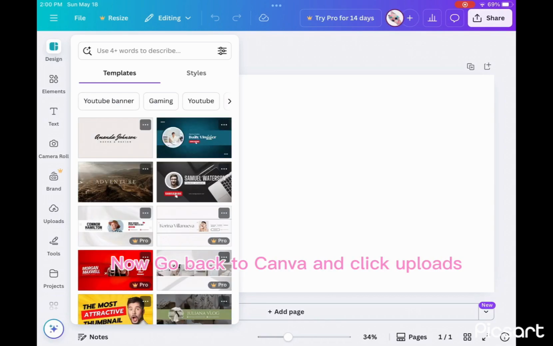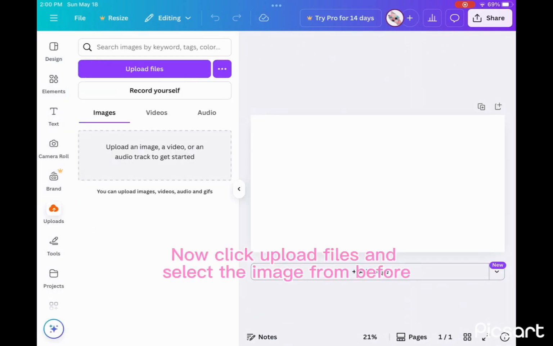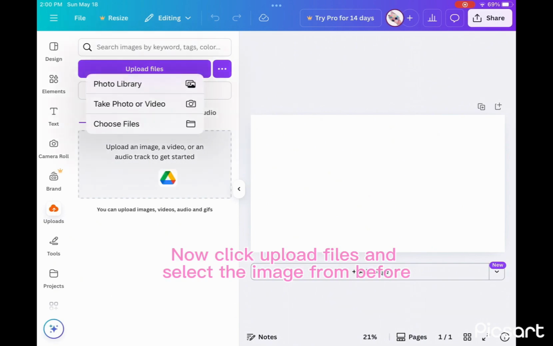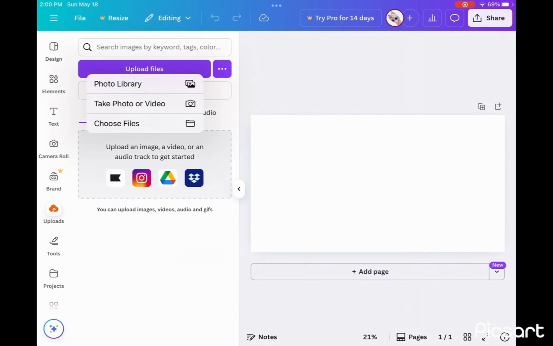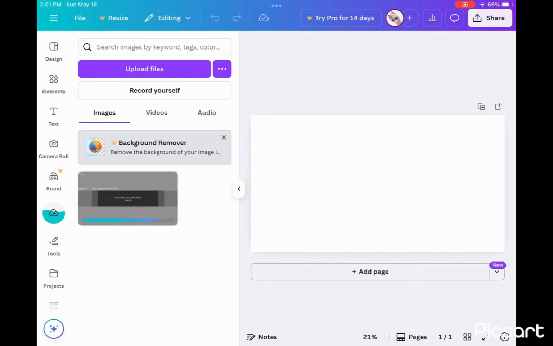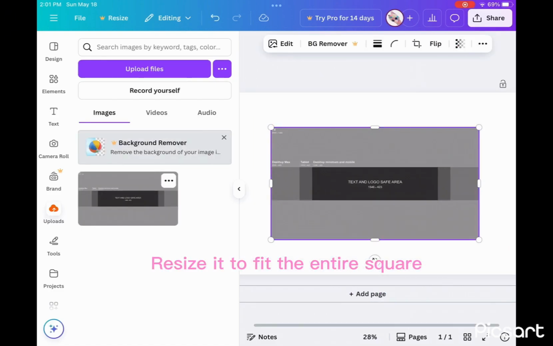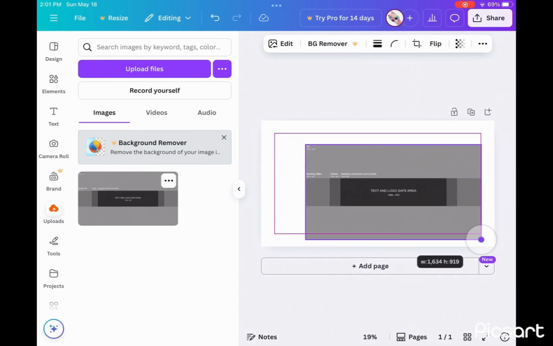Now go back to Canva and click Uploads. Now click Upload Files and select the image from before. Resize it to fit the entire square.